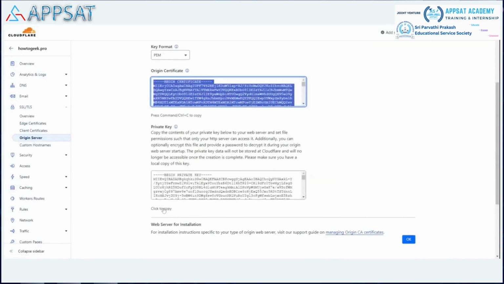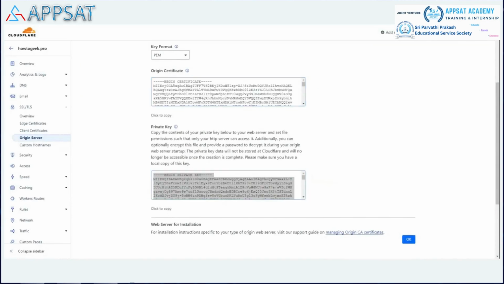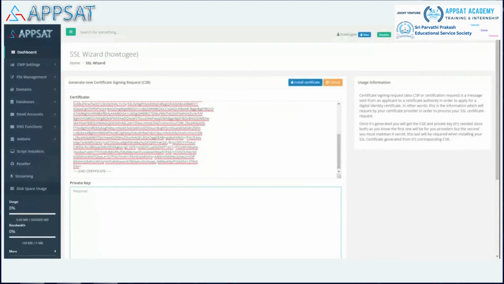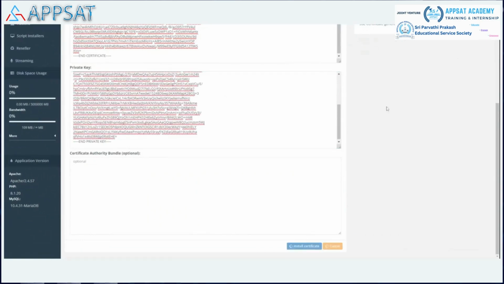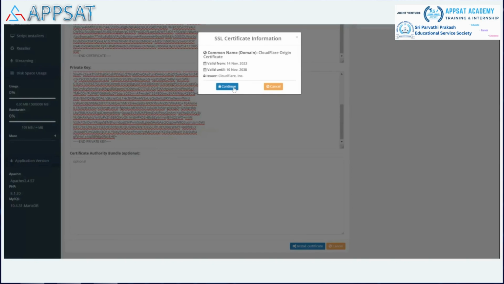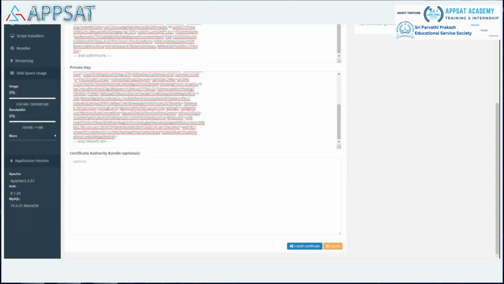Go back to Cloudflare, and copy the private key, come here, paste it, and click on install. So now you have installed this SSL certificate. Okay, why is it giving an error? I had not added the subdomain. So that's the reason it is giving an error. You need to click on continue and that will be done.